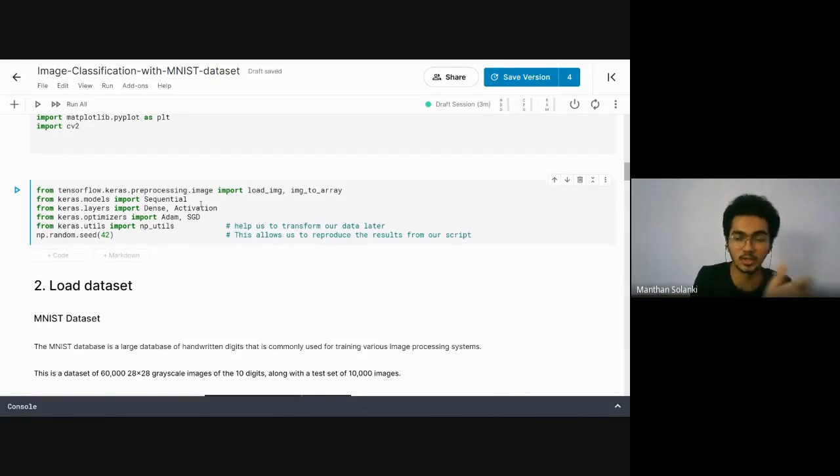So this is the Sequential model, and then we need layers like Dense, which means fully connected, and Activation, which contains all activation functions. Then optimizers: as we said, gradient descent, but here we have Adam and SGD, which means stochastic gradient descent. We will look at this later in this notebook. And this is np_utils, which also helps us transform our data later.